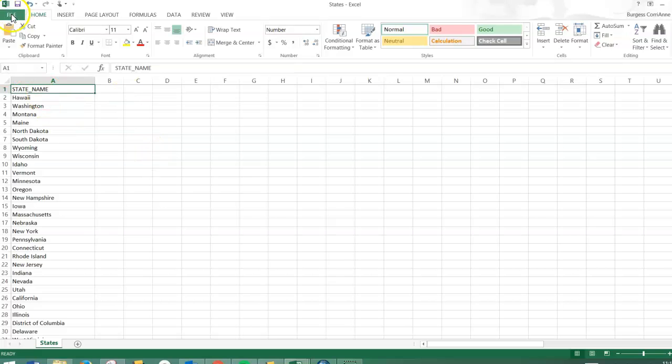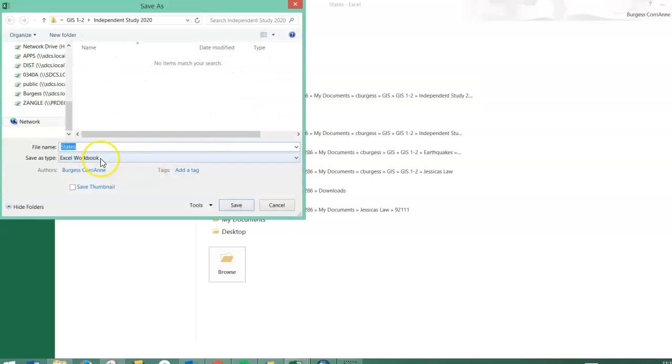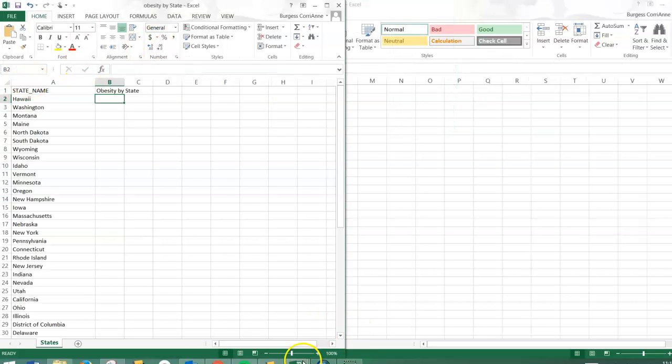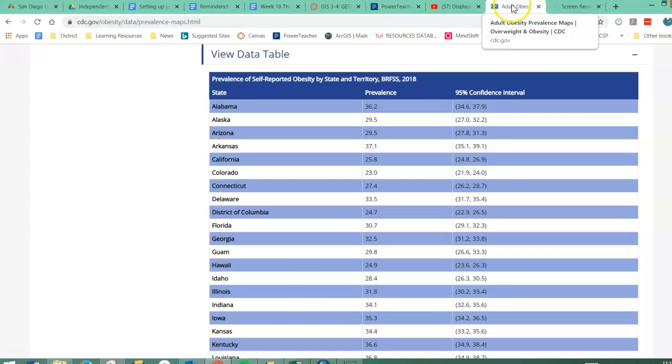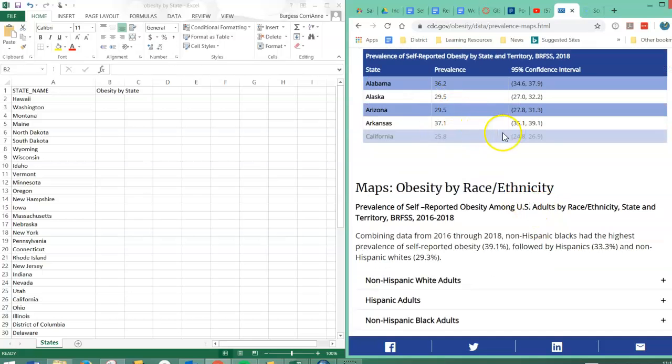Before I do that, I'm going to do File, Save As, and go back into my folder, but I want to save it as an Excel workbook. I'm going to call this Obesity by State, because I'm about to add my obesity by state data. So now I can create a title here, Obesity by State. Then I can take this, put it off to the side, go into my data, and put that off to the side.